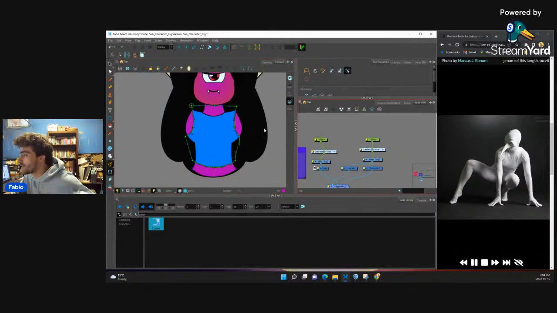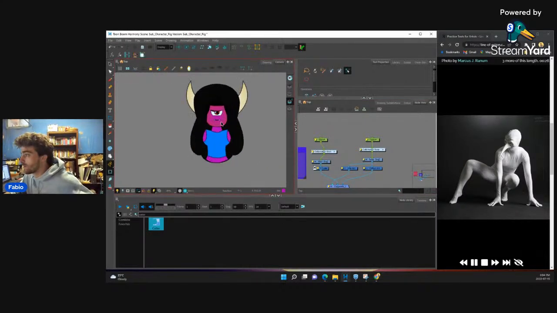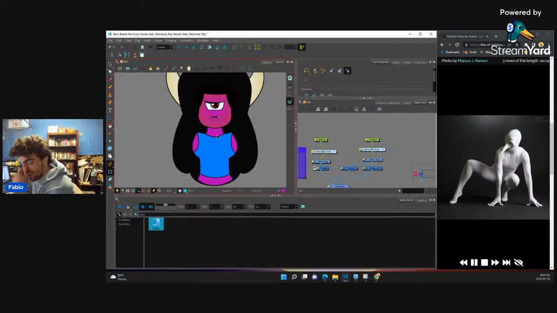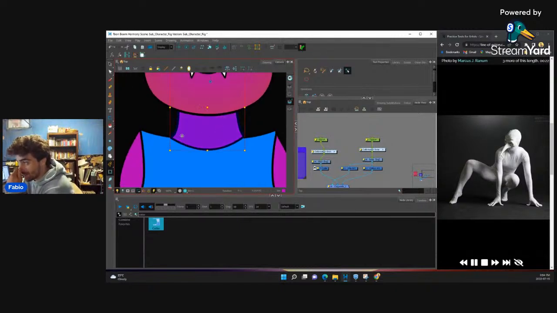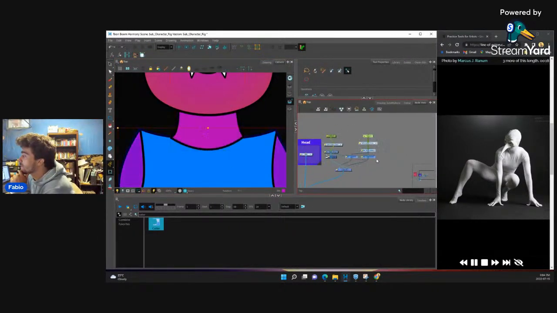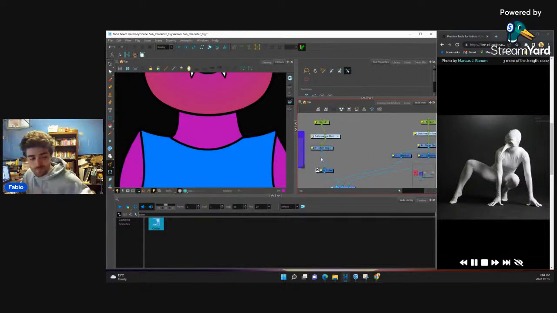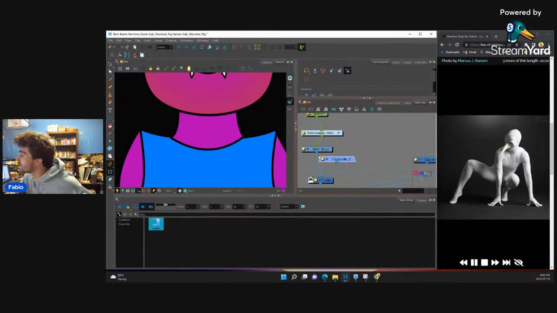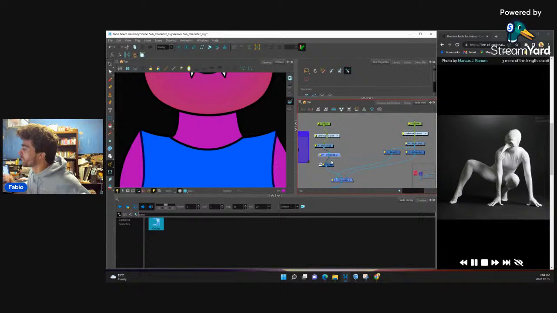Okay, turn this cutter back on. Looking pretty good. I think what we need to do now is we need like a collar for her shirt. So just like an eye, I'm going to put the shirt in a composite, just like that.